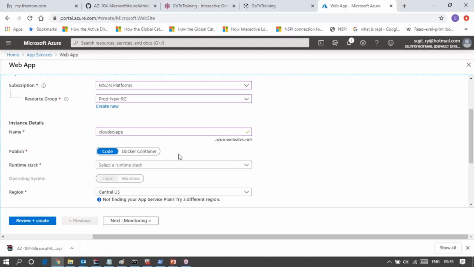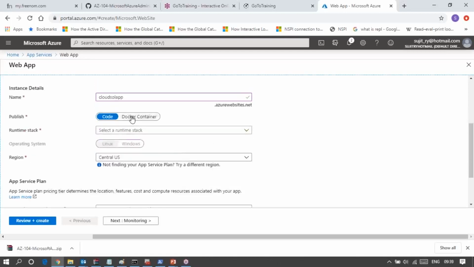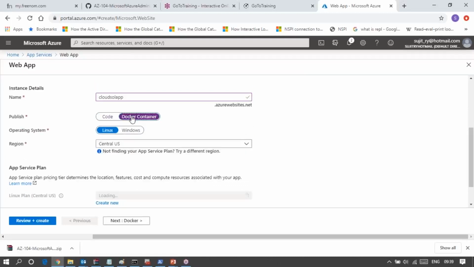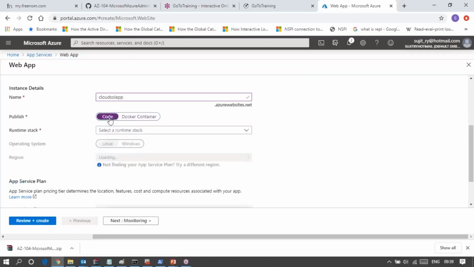cloudsolapp.azurewebsites.net. So publishing code, either I can use the Docker image if I have, or Docker container if I have, or I can go with the code.